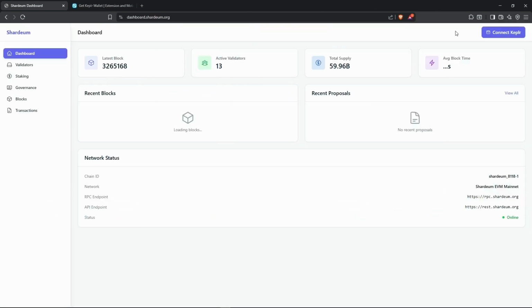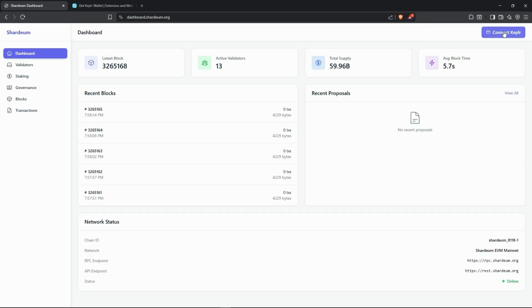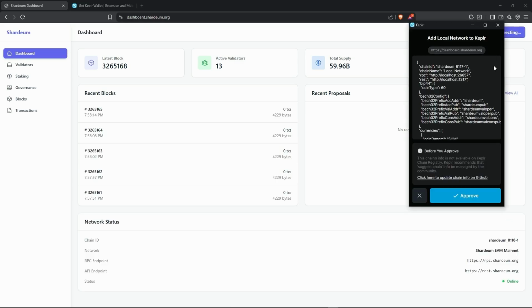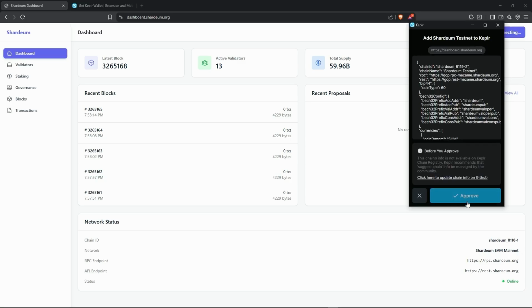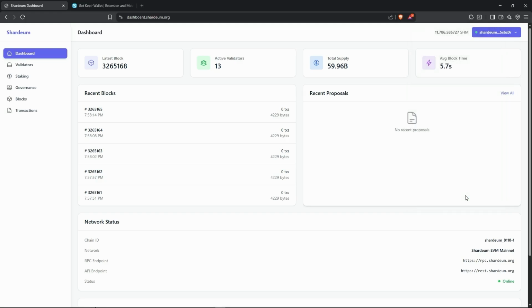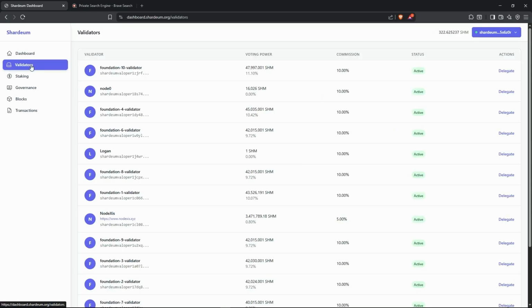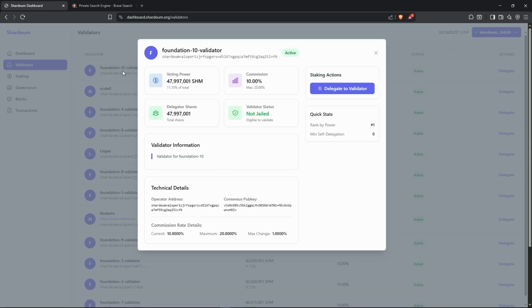To stake your SHM, go to dashboard.shardeum.org and connect your Keplr wallet. Once done, go to the Validators tab and select any of the Foundation Validator nodes. There will be a link to the blog that will state all the official node addresses for your security. Go through them to make sure that your SHM stays safe.